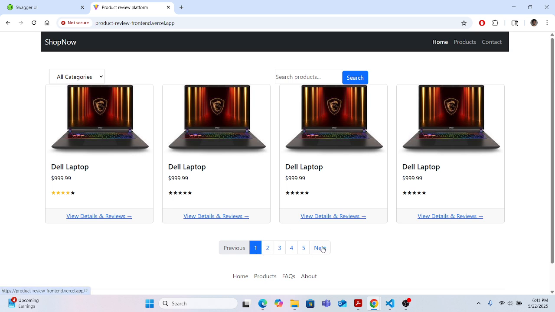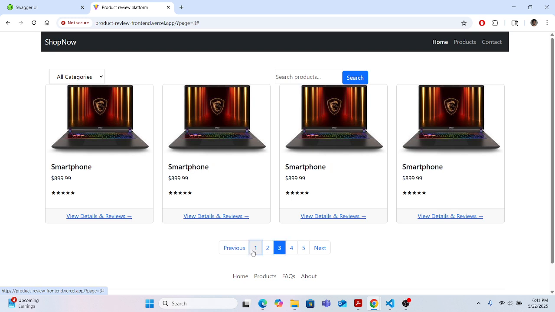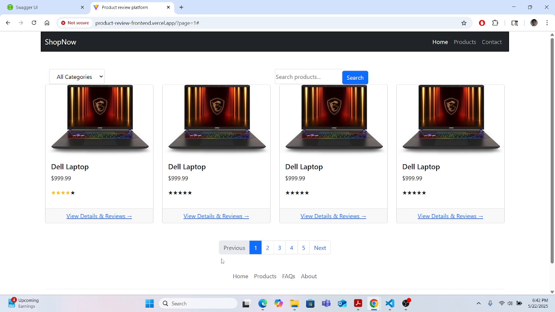So this is the pagination. If I click next, I should be able to see other items. I should be able to click the number directly to go to that page, or I can click here. As you can see, if there is nothing further, it will be disabled. The next button is disabled after the last page, and the previous button is disabled on the first page.